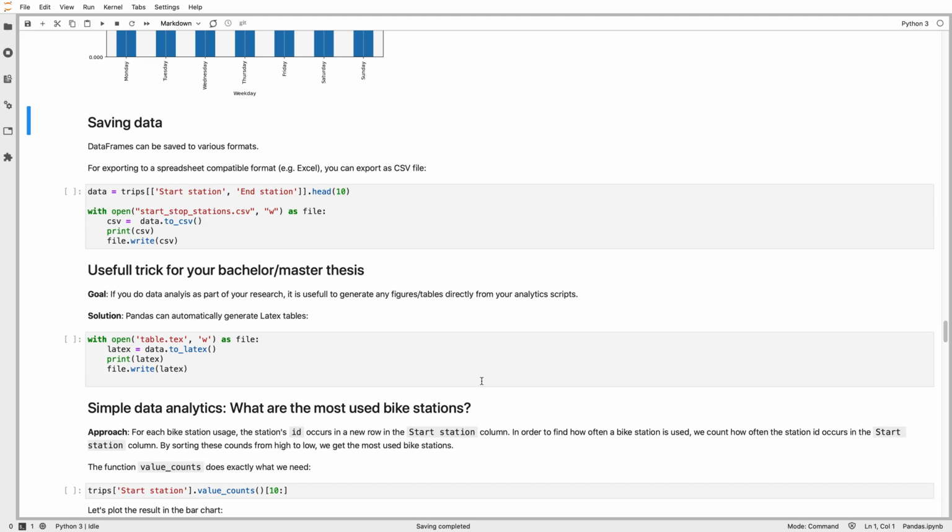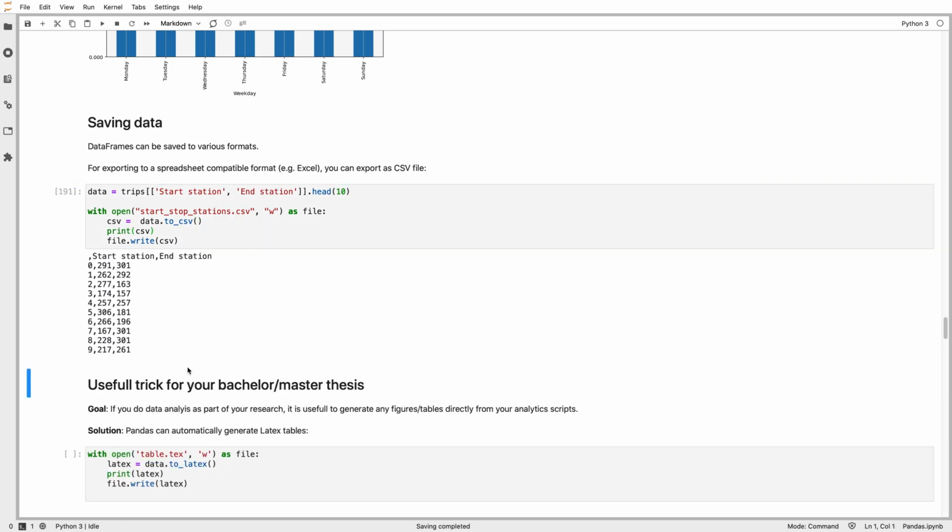So maybe you're reading a CSV file and you want to save it to a more efficient format or another CSV or something like that. In this case, we're taking our trip data that we created in the previous steps, and we're saying we only care about the start station and end station columns. We only want the first 10 rows, and then we're going to save this data to a CSV file.